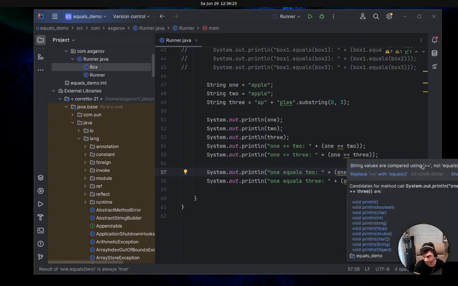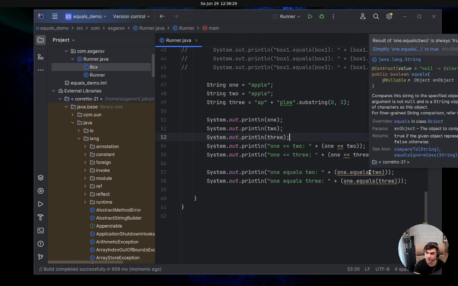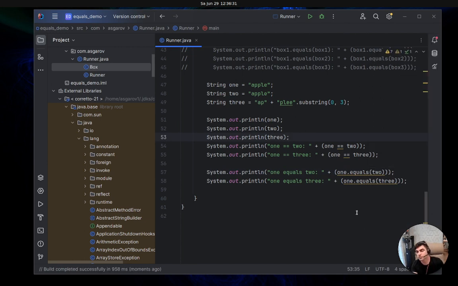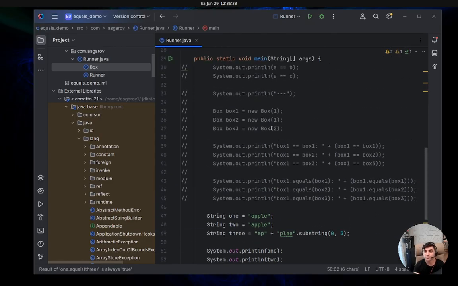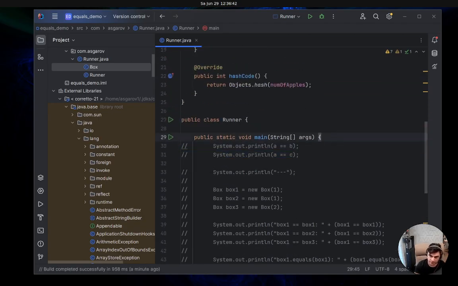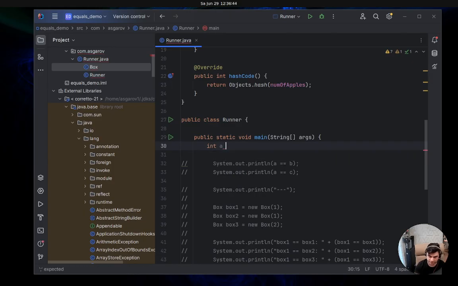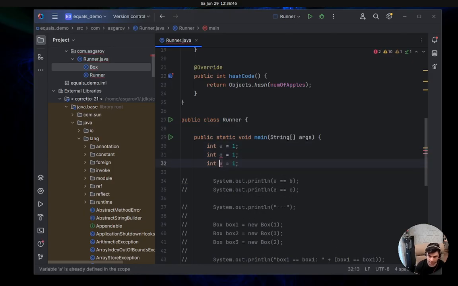See, even IntelliJ warns us. We just always simply use equals with objects, and that's it. And then we don't have to worry about it. And with primitives, like I showed before, I think I deleted ABC, but I'll just put them back.